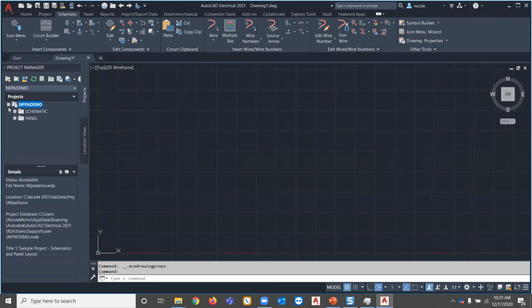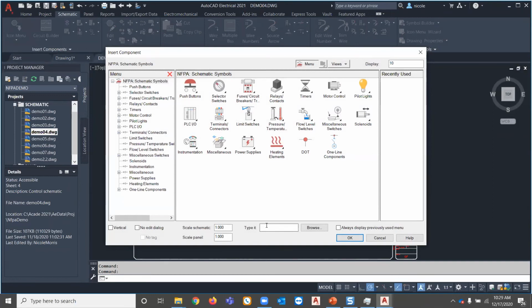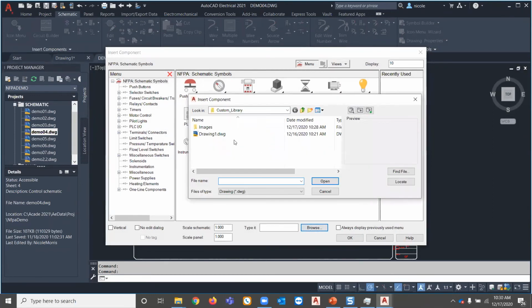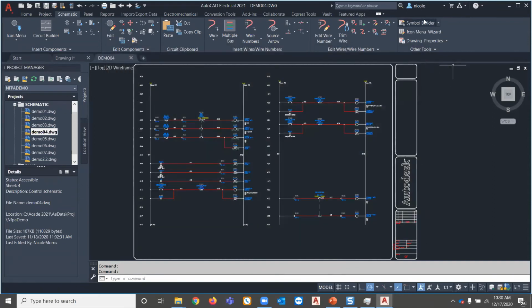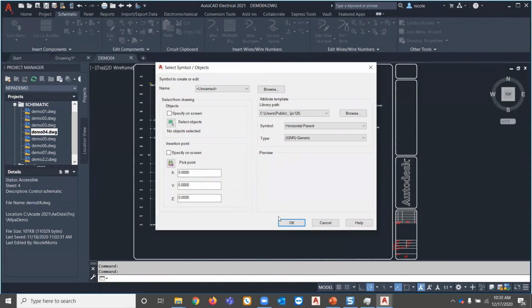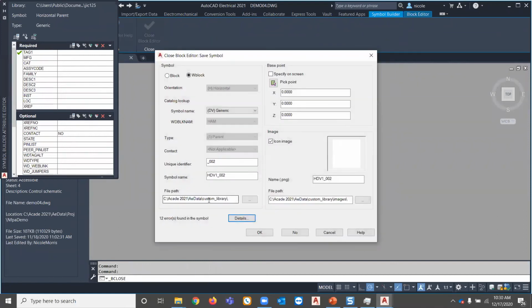Okay, so when you are working on a component, if I'm going to the icon menu and I go to insert something, if you go to browse, it will automatically go to that custom library to find whatever you've put in there. Same thing on the panel side. When you go to browse, that will be there. When you create a new custom symbol in the symbol builder, and I'm just going to drag one little thing here, and then close this, you'll see that it automatically defaults to that custom library, and it's also defaulting to this images location.